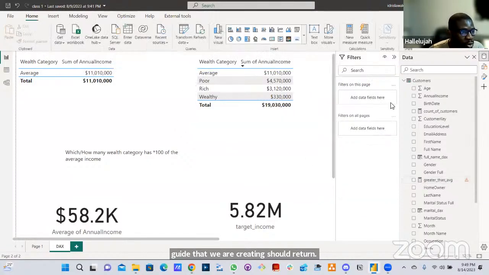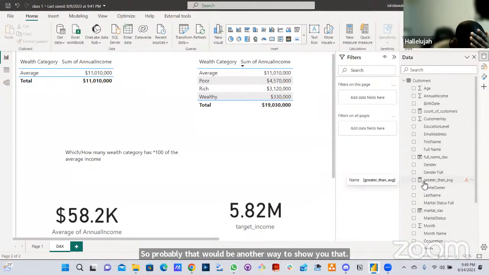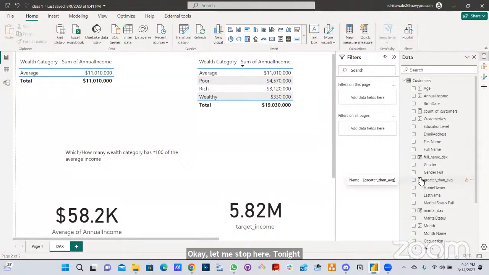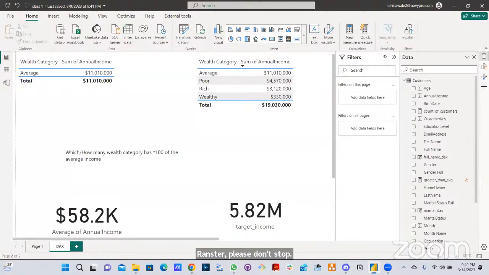Okay. So let me show you how you can create a table also, because I'm not sure I've shown you that. So probably that would be another way to show you that. Oh God, I feel like it's getting too much. Okay, let me stop here tonight. Don't stop, please. Don't stop. Do you guys understand? If you understand, I will continue, but I feel like I don't know. Yes, we do. Oh, okay. Let me continue. I do. Okay.